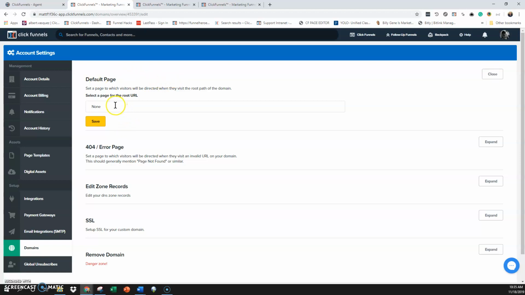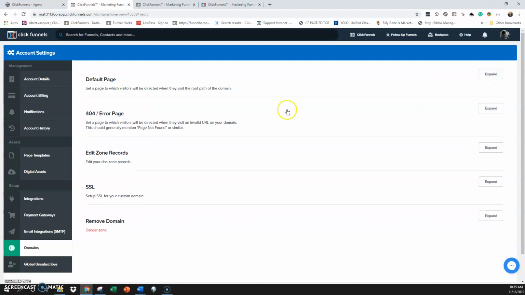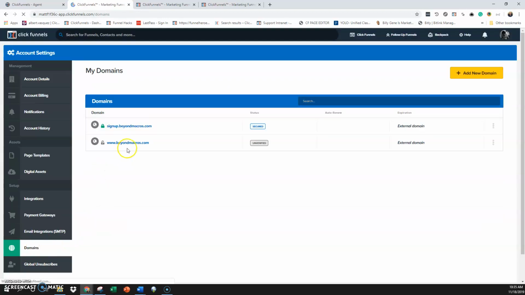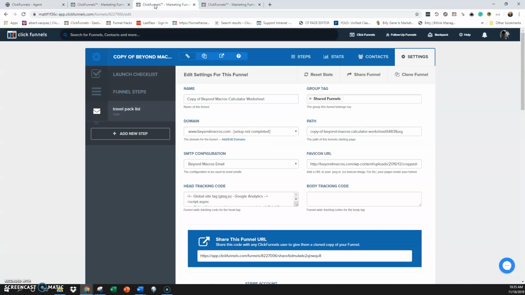So you'll need to make sure that this is selected and your error page is selected. We recommend just choosing the same page, all right, that your default page is pointed to, okay? And make sure you save that. So once you go through all this, go through your verification, make sure this gets verified, all that. Once you do all that stuff, select your default pages.